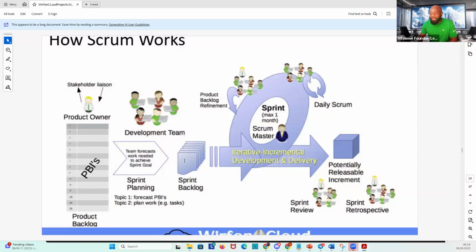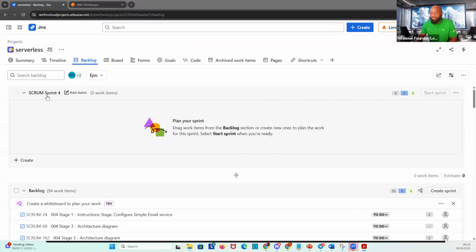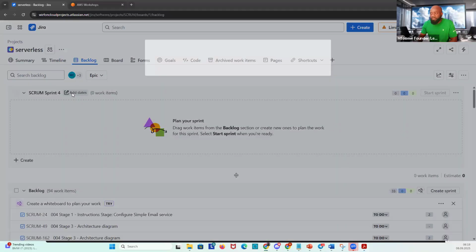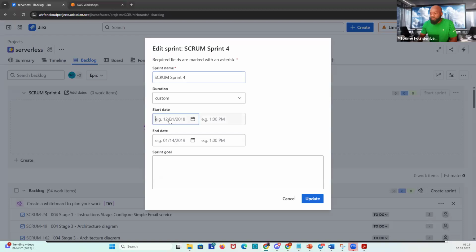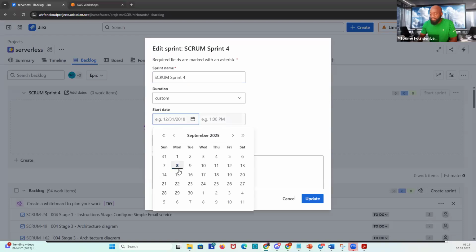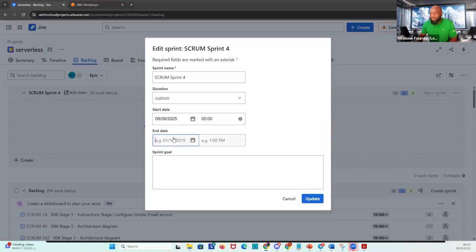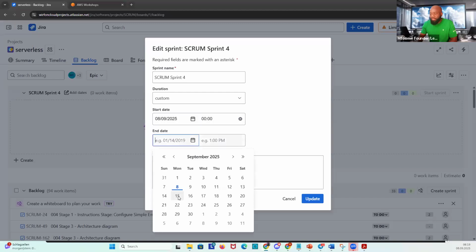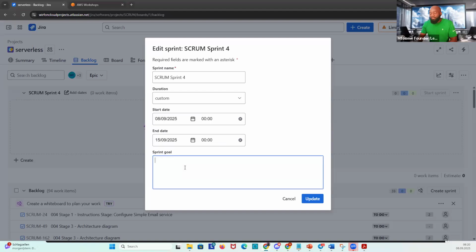So with sprint planning now, you move the tickets to the sprint backlog, which is what we have to do now. We have to move to sprint 4. We can start by defining what this sprint is all about. Our start date is today. Our end date will be the next 15th. You define the sprint goal: complete the stages.